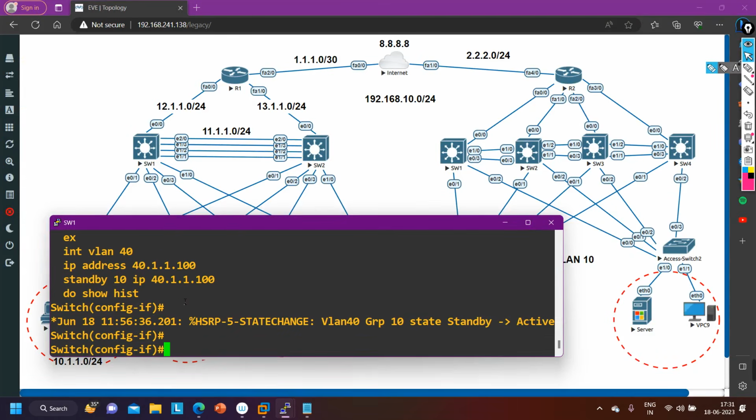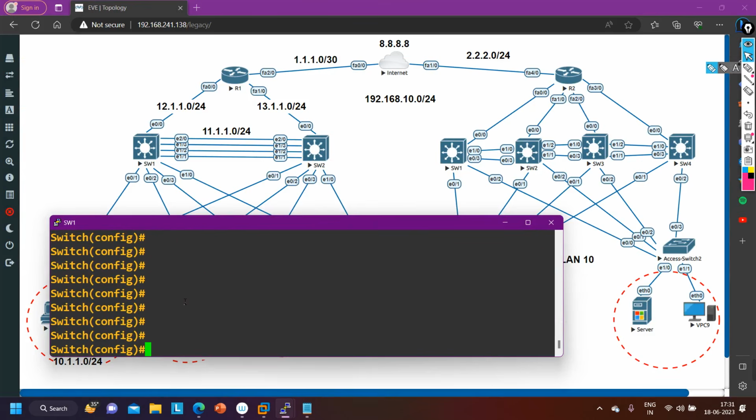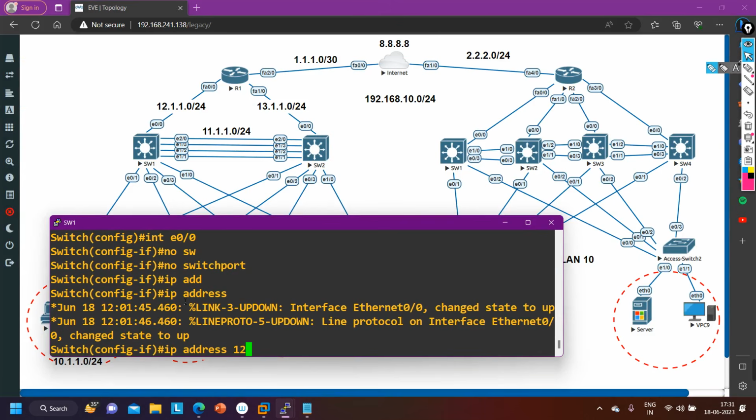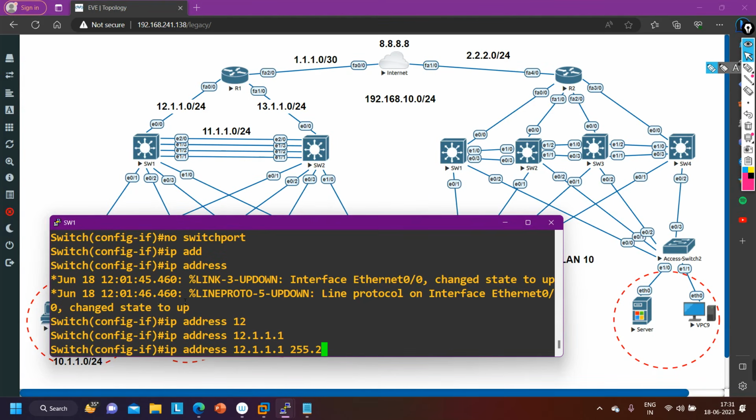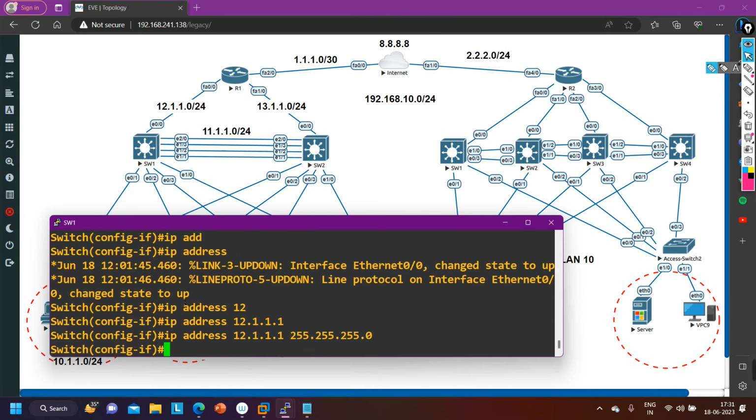So let me take you to switch number 1, distribution layer switch 1. Here, interface E0/0, no switchport, and now you can configure the IP address over here. IP address 12.1.1.1, let's say, 255.255.255.0. Done. I have configured the IP address over here.